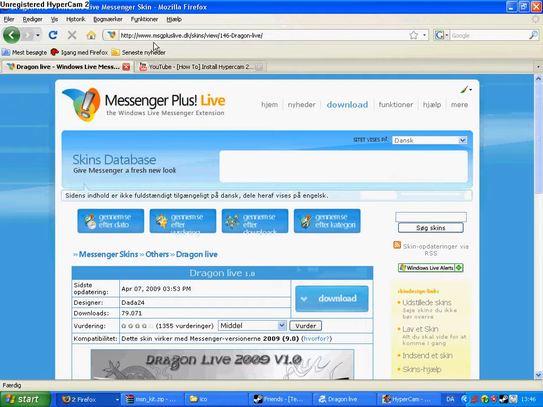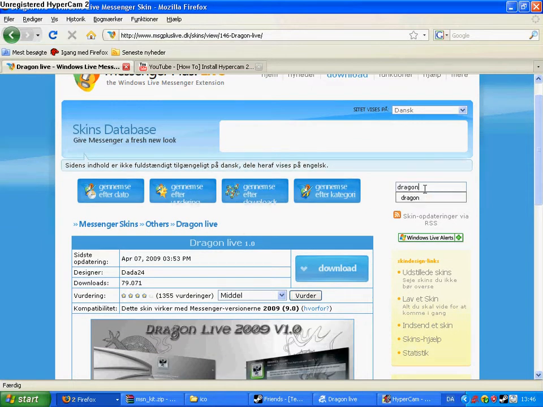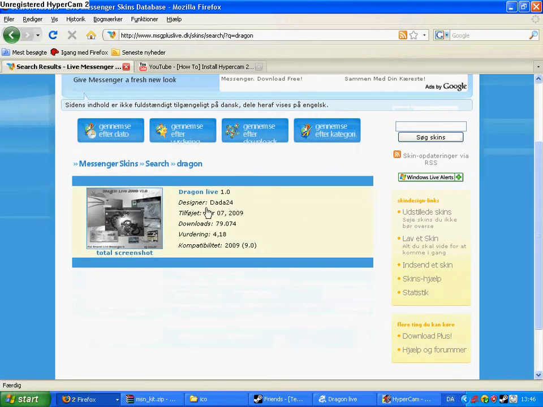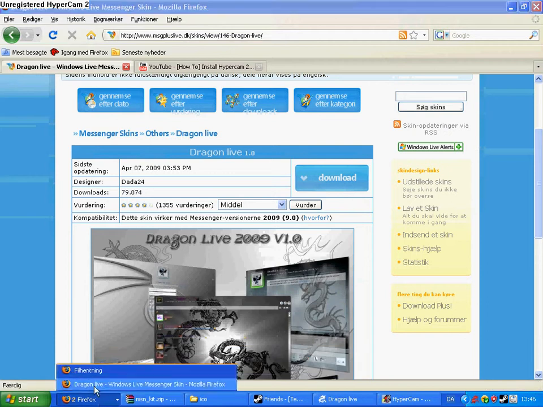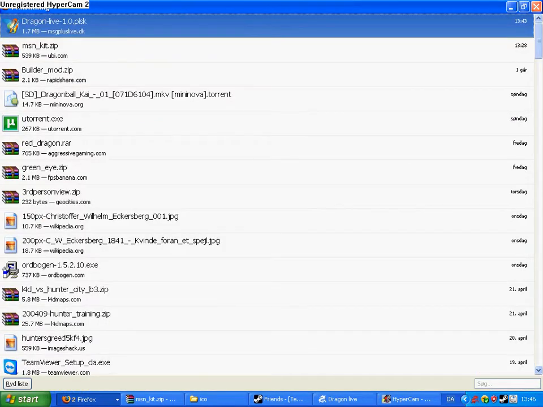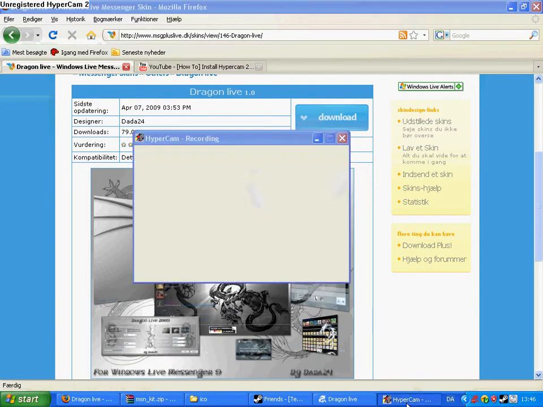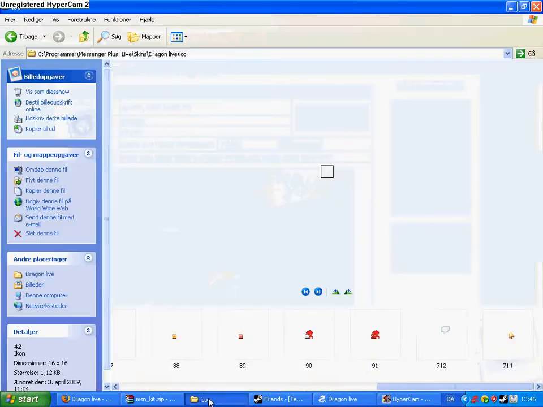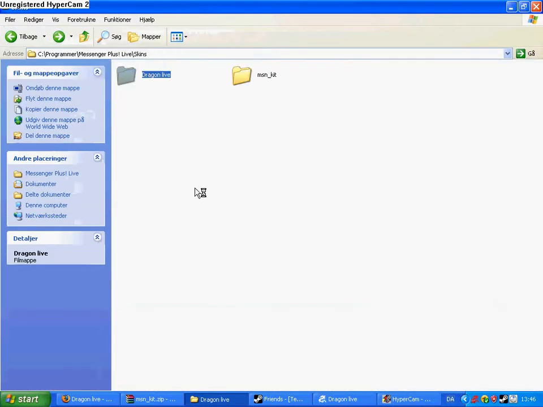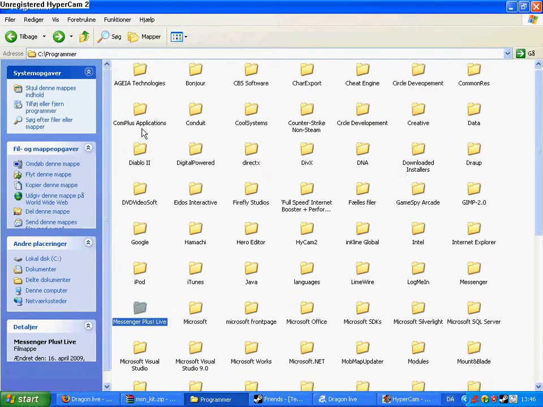Go to MSG Plus Live dot com, or MSN, or whatever you've got. I'm from Denmark, so it's DK for me, and search Dragon. Now I can see Dragon Live. Go get it and download it. I already downloaded it. Then you have to install it, and after you've installed it, go find your MSN Plus.